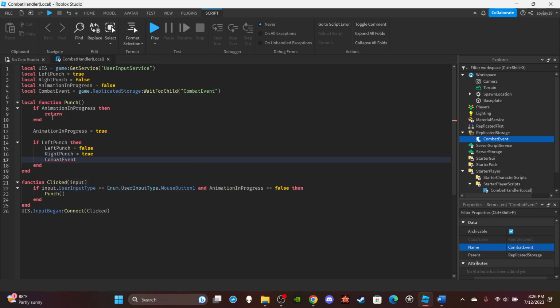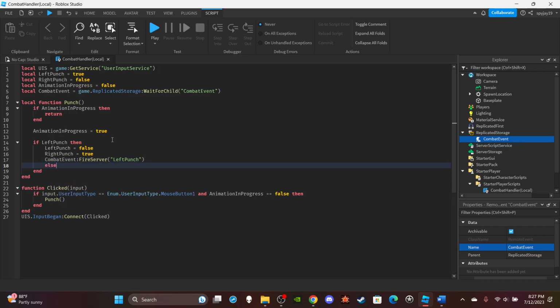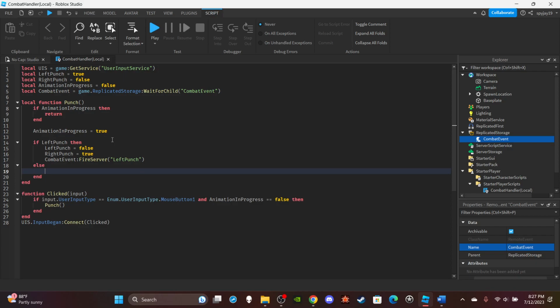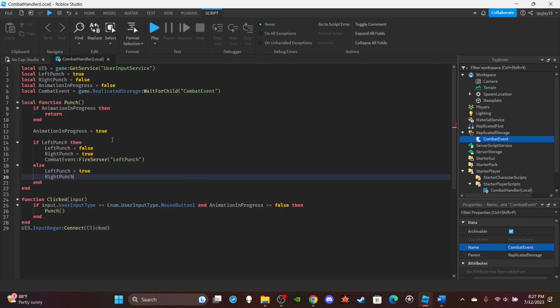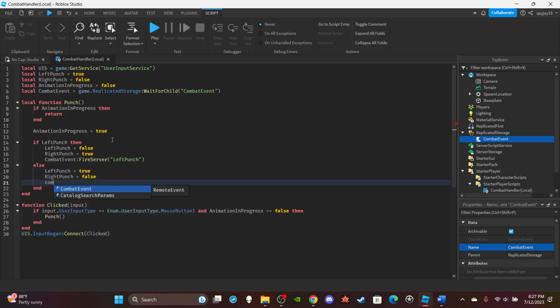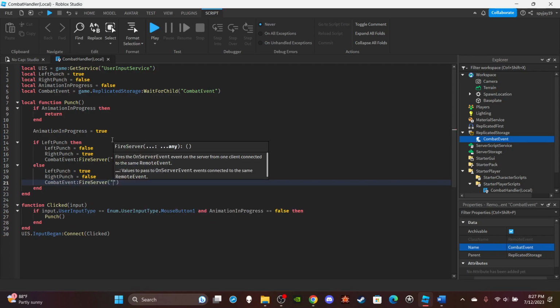Then we're going to fire the combat event: combat event fire server. Then you type the identifier of the event. I'm going to do left punch for mine. Then I'm going to press enter and do else. And then we're literally just going to do the exact opposite of what we just did. So left punch is equal to true, right punch is equal to false, combat event fire server, then right punch.